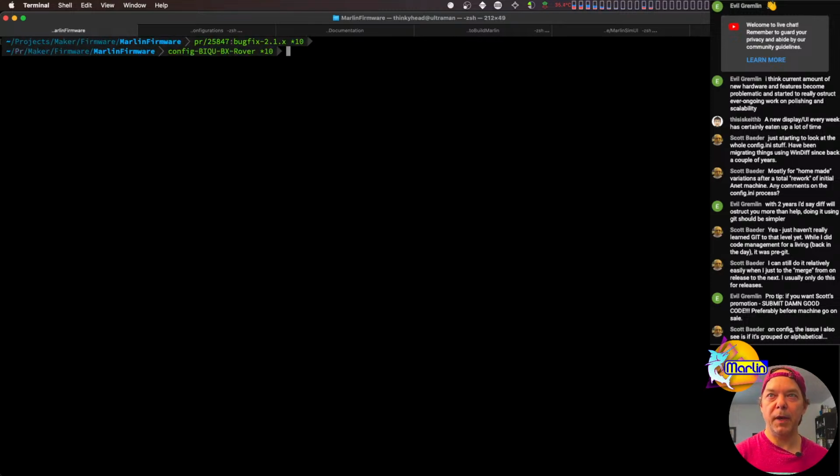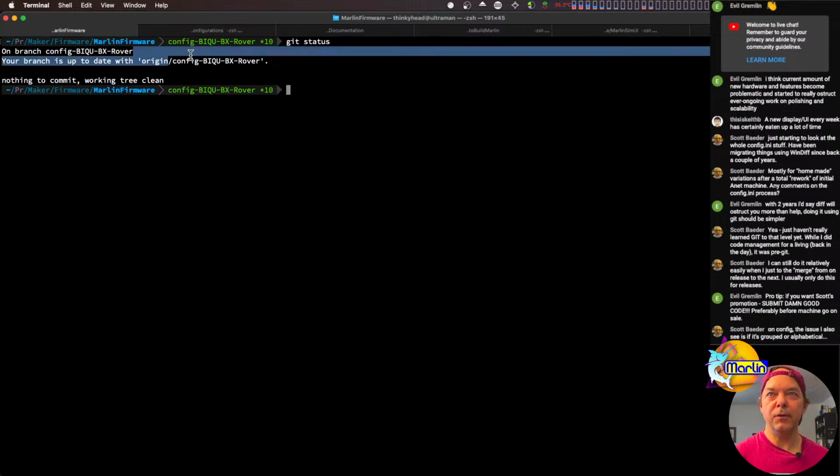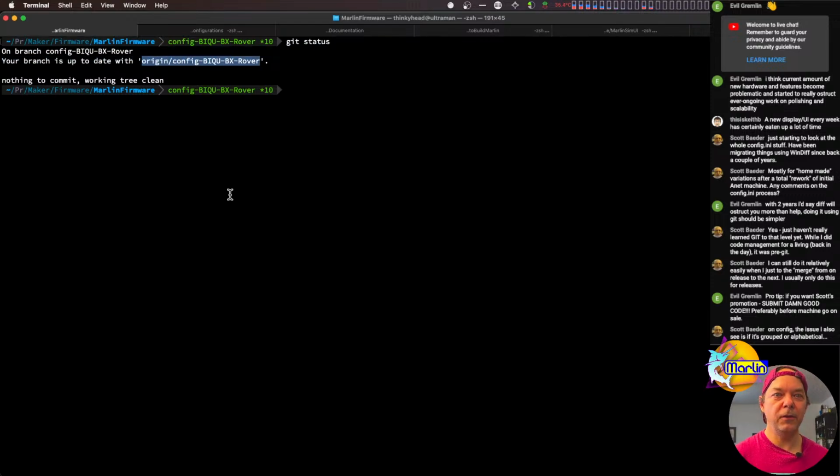So you can see I'm on my rover branch, and I can say git status, and that tells you it's up to date with origin. Yes, that tells me that everything is good. So I know where it is. It's on my origin, which is the ThinkyHead user on GitHub. And so now if I go to my other laptop, I can pull it down, hook up the printer and flash it with that.